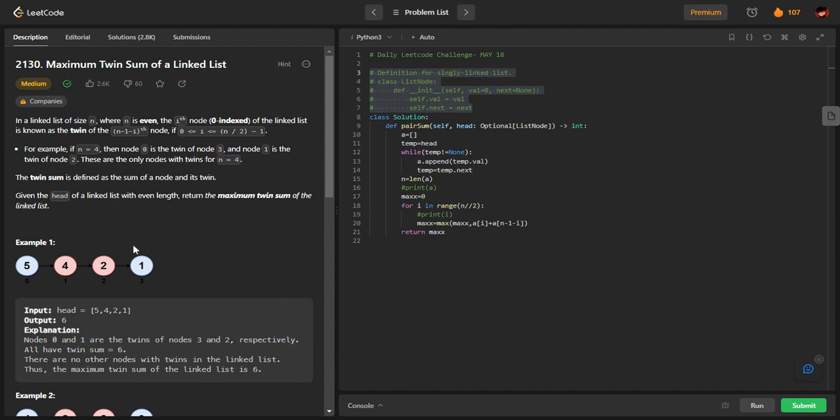And the current question says that we are given a linked list of size n, and it's given that it should be even. You have to consider it as zero indexed, and you will have to find a twin of each of the nodes because n is even. That means for each node there will be a twin. There will not be a case where a node is not having a twin. The twin sum is defined as the sum of a node and its twin. How to find the twin we'll see, but let's see what the question is. Given the head of a linked list with even length, return the maximum twin sum of the linked list.